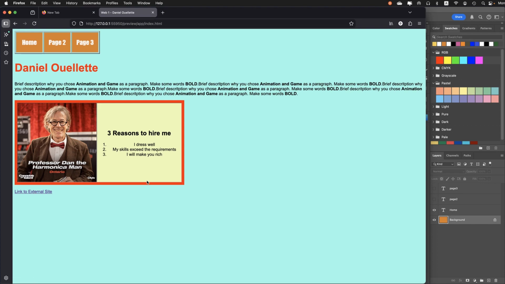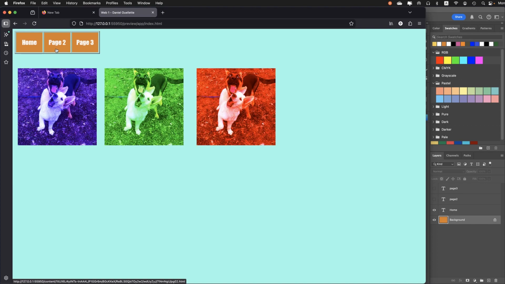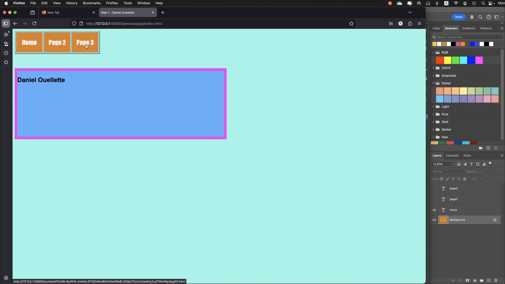I'm going to jump over to, actually, you know what? I'm just going to go to page 2 and talk about content. Use 3 div tags to hold these images, and you're going to use absolute positioned CSS to put those on the page in unique positions.